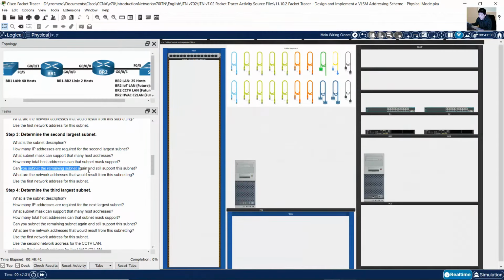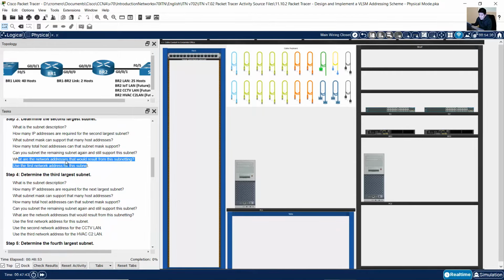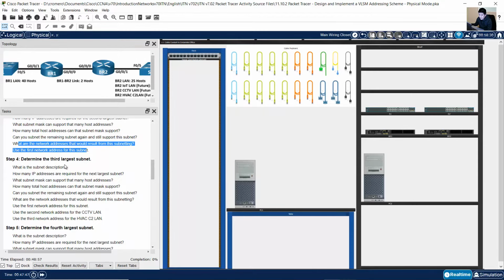Can you subnet the remaining subnet? Yes. What are the network addresses that will result? Use the first network. Okay, these two last questions will not help.